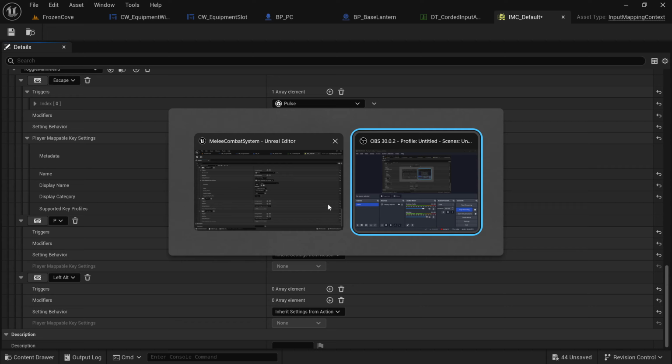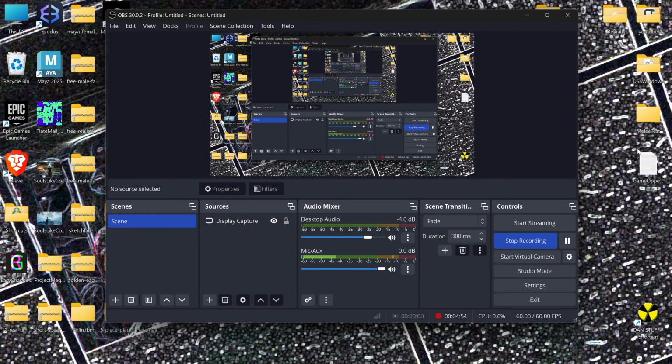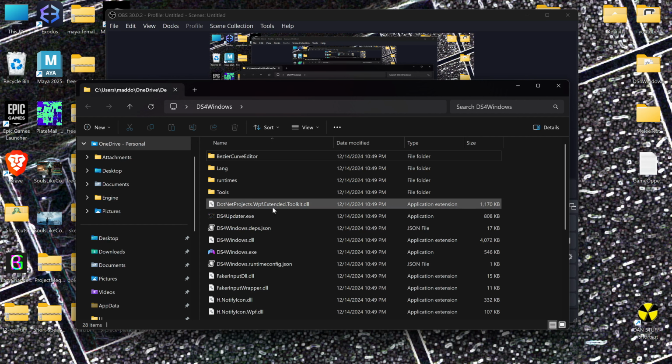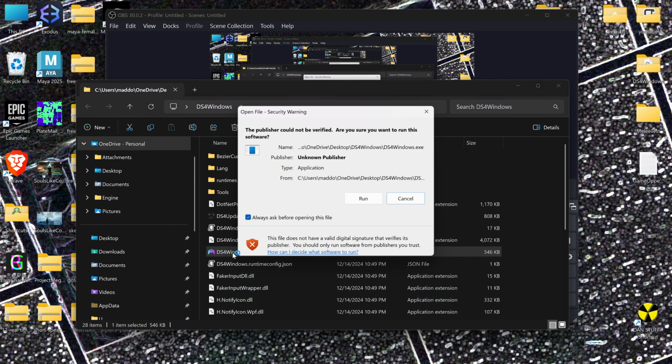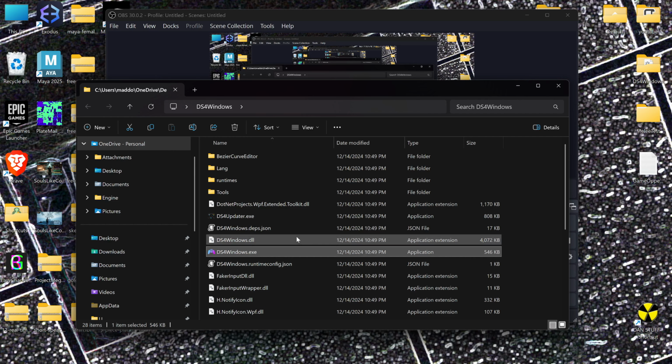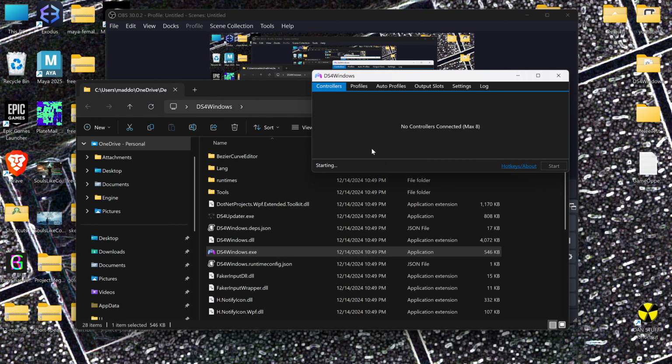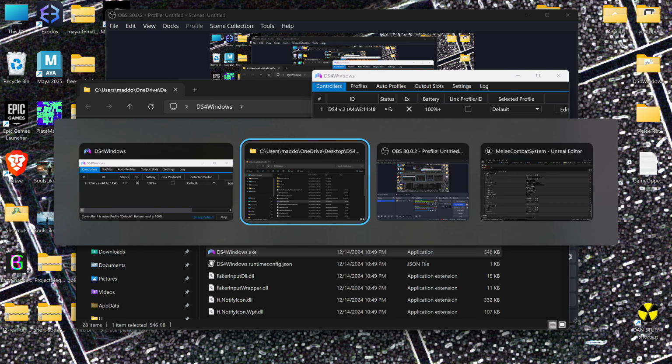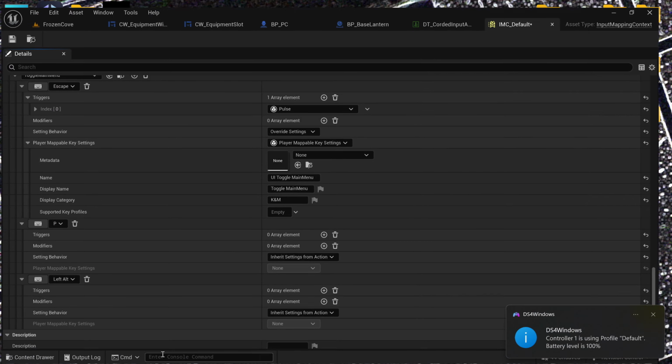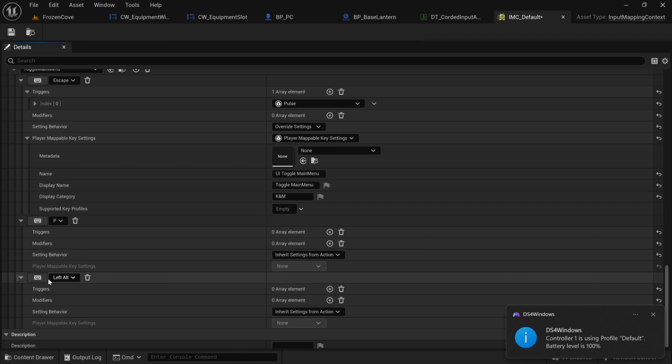My keyboard's not working. Give me a sec. I have to turn on DS4. If you knew or not, DS4 is very useful for working with game pads. There we go. Now it works.